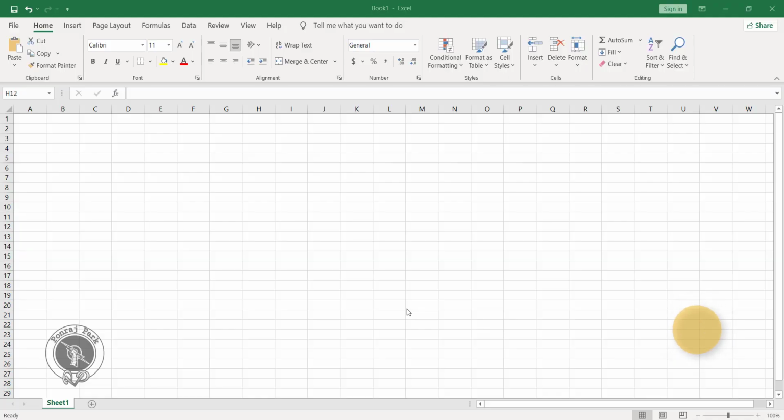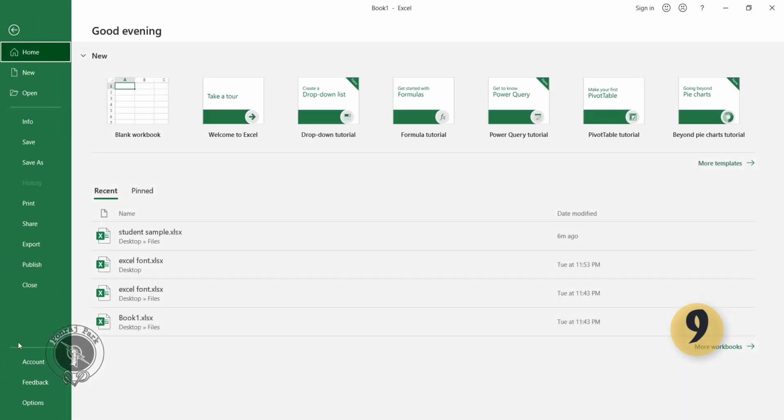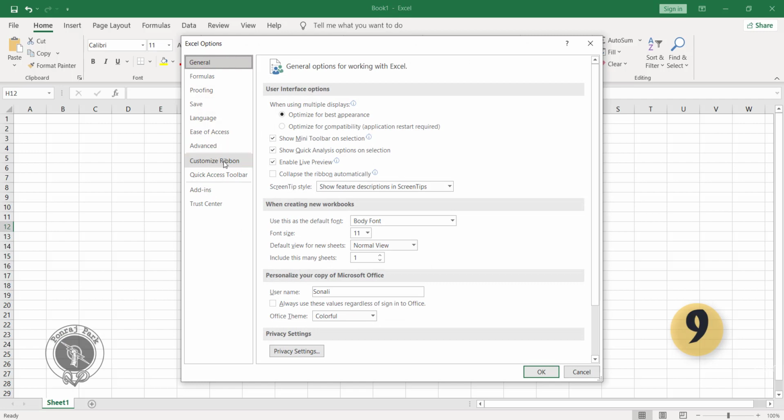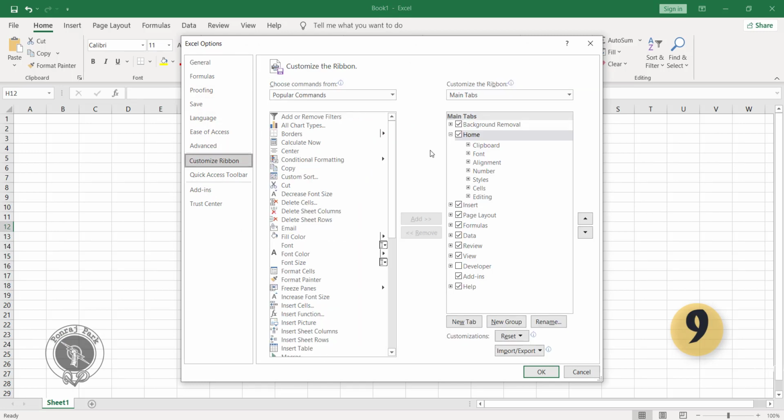So this video is on adding a custom tab. For that, what you have to do is come to the File menu, go to the Options menu, and from here come to Customize Ribbon. Here you will get the list of the different tabs that are there.